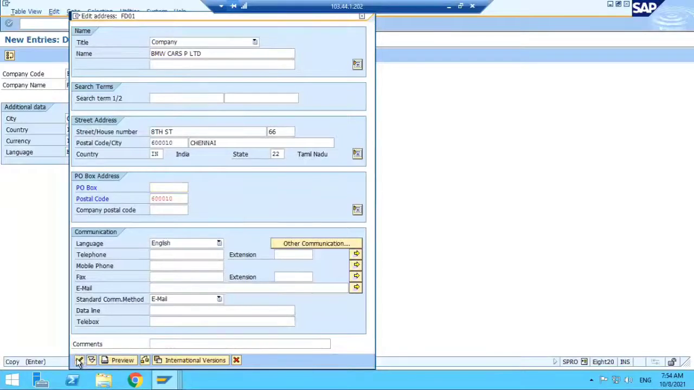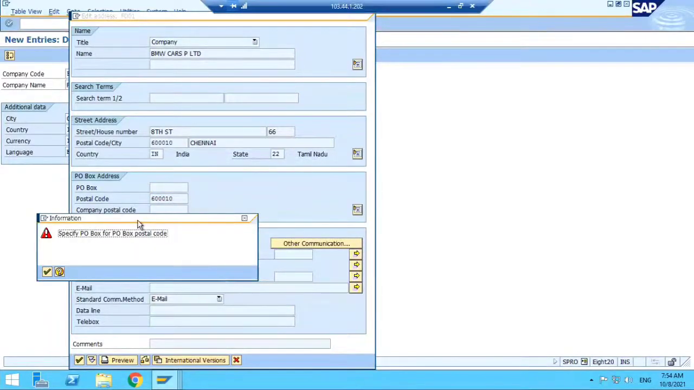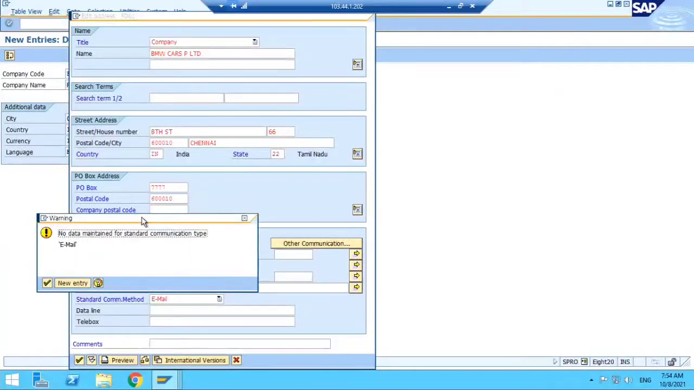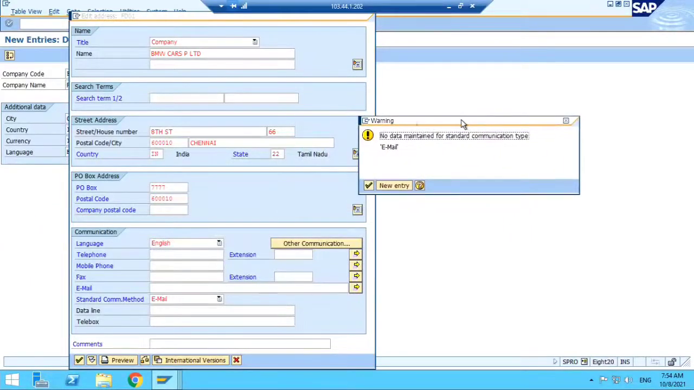When I again try to save, no, it's not allowing me. So please try to use here, just give the details. Okay, that is the error. It will never allow me to execute. But here there is another error which is showing as a warning, saying that no data is mentioned for standard communication type as email. I mentioned email, but I have not given any email ID over here. But it will allow me to save the document.